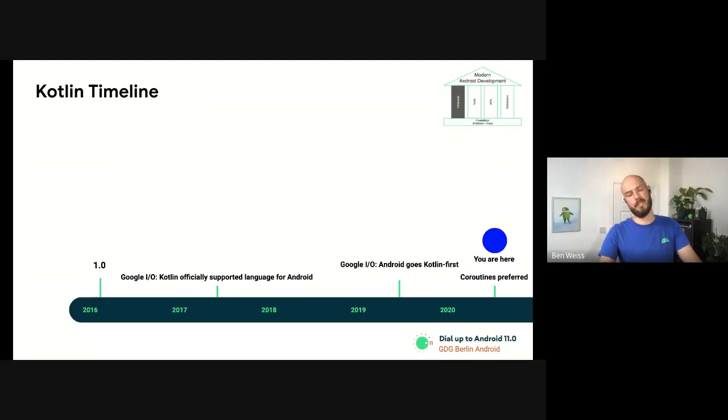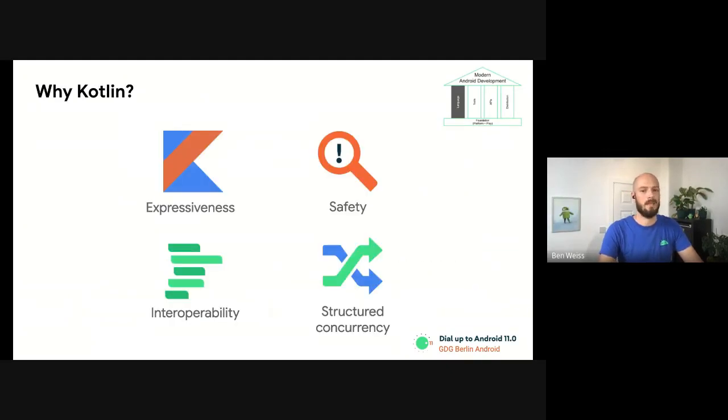There's still more stretching from here, but like Chet just said already, we don't talk about future developments, so you have to stay tuned to what's coming up. Why Kotlin? A couple of reasons. One of them is you create less boilerplate, so less verbose code, which is awesome.